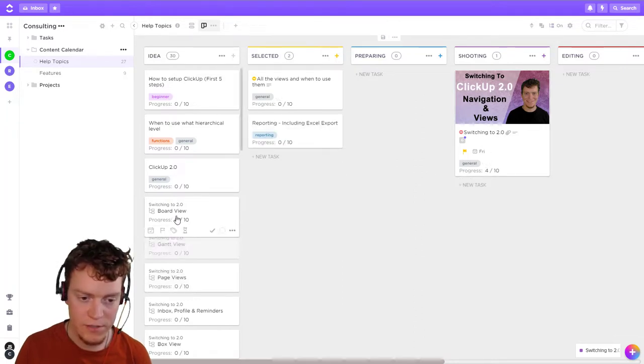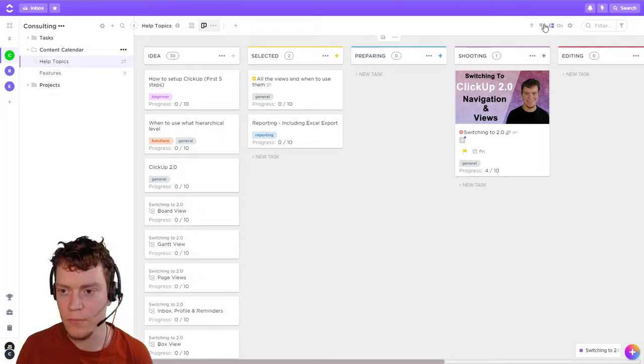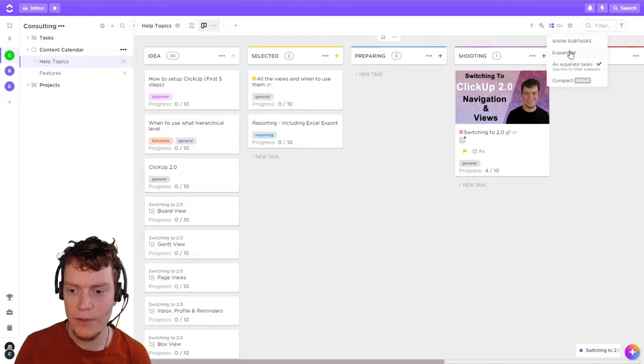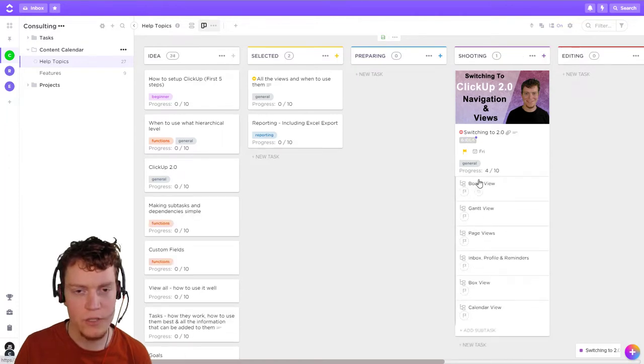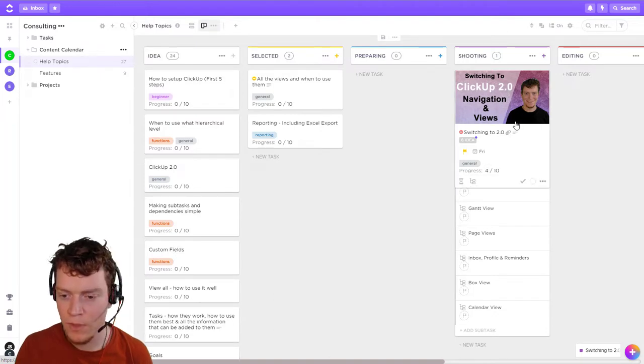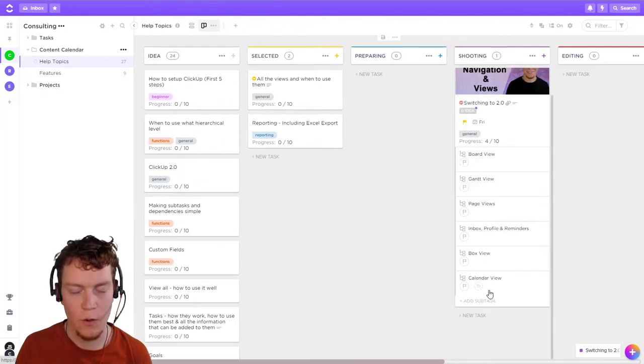So the subtasks for this are actually over here because they're only ideas at this stage. I haven't started shooting them yet. Alternatively, you can put them as expand all, which means that no matter what status the subtasks are, they'll appear under their parent in the column of their parent status. So because my parent item is in shooting, all of my subtasks are also below that in shooting, even though actually none of those ones are shooting yet.